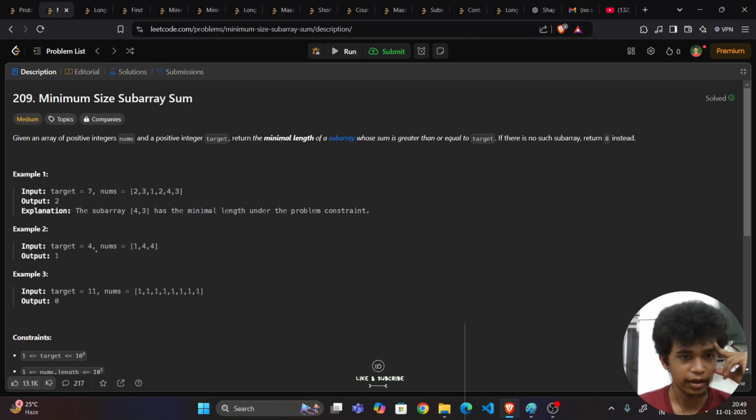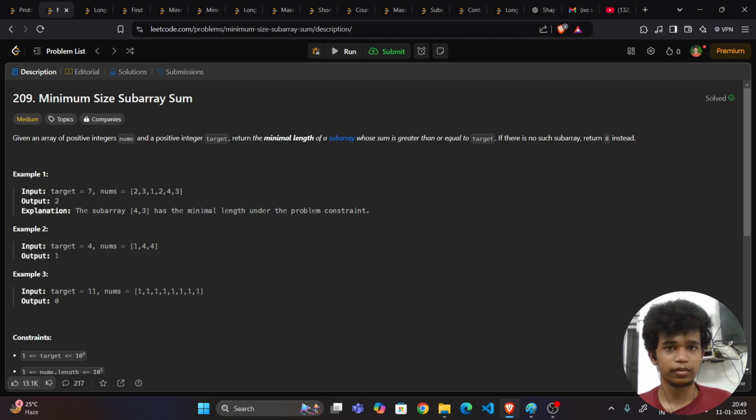Now just see here, target is 4, nums is equal to 1, 4, 4. Here I can take this 4 as a subarray or this 4 alone as a subarray. Simple. The sum of that subarray will be equal to the target. So I can say the minimum possible is only 1. Fine.